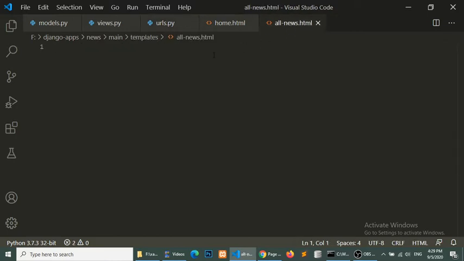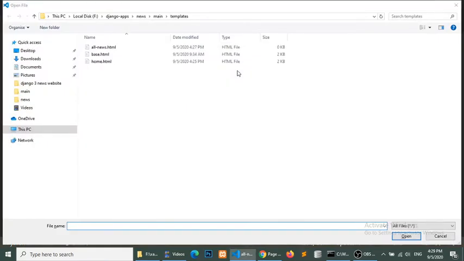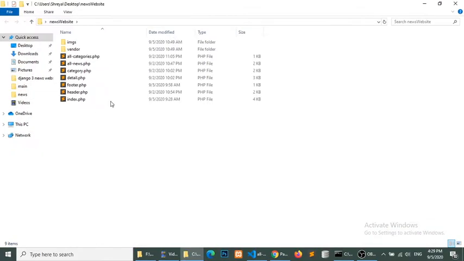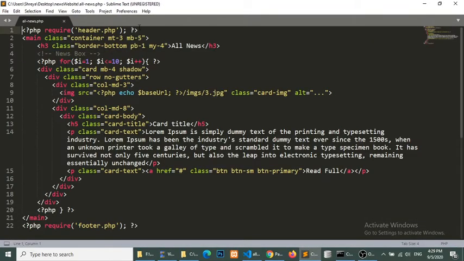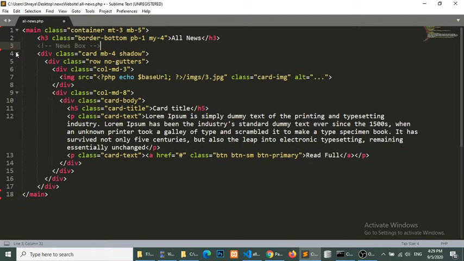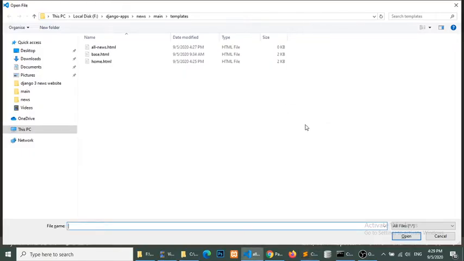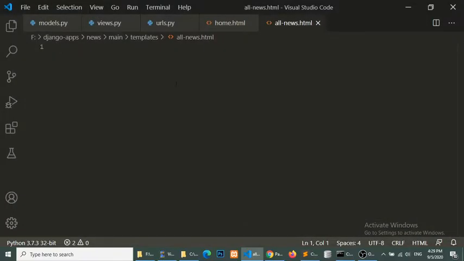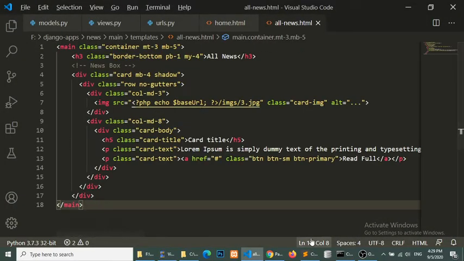Now the only one thing that we will do, we will get the all news template and remove the header tag and remove the footer tag, remove the PHP loop, and copy this and paste this in our news.html template.